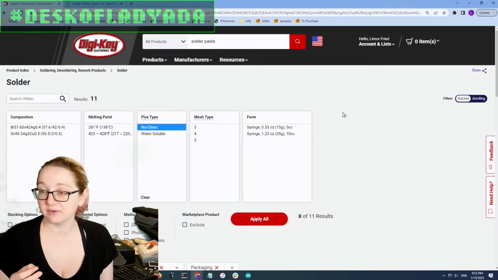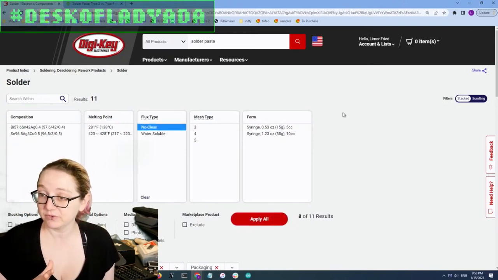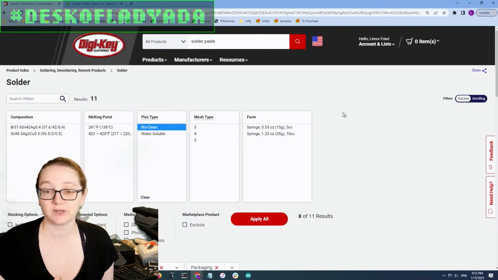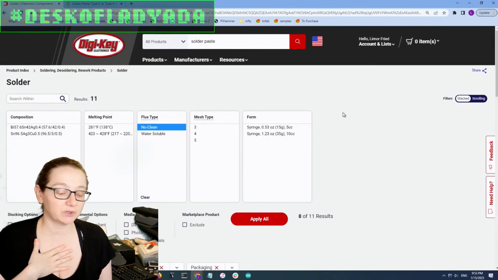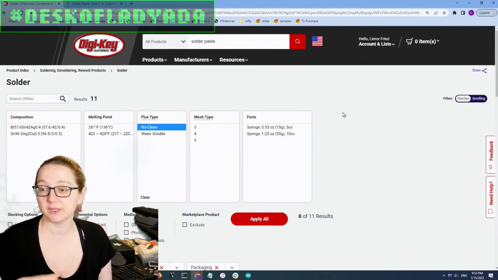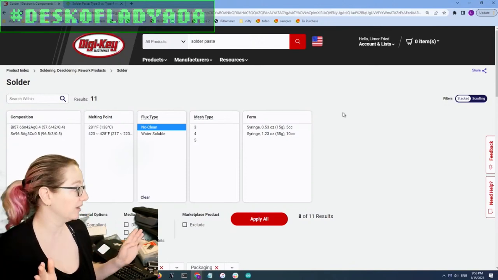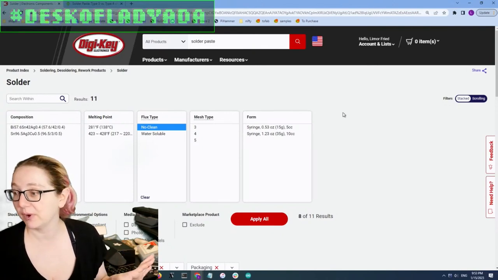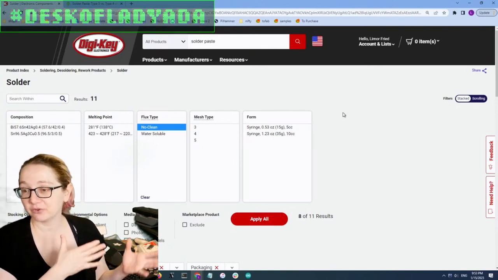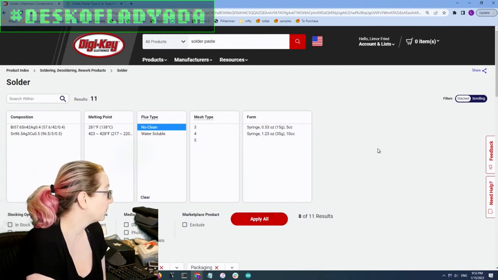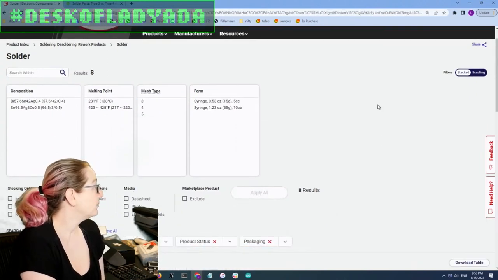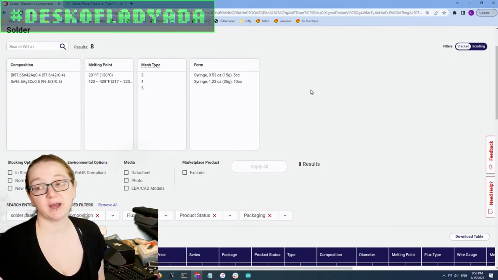There's nothing wrong with no clean. I mean, it leaves a little bit of residue, but that residue is non-conductive and it's not harmful for your electronics and it's protective. It's like the flux that covers it. I personally always use no clean. All of Adafruit uses no clean. There's no reason for us to wash. If you have boards that you want to wash or you have a washer, go with water soluble. Otherwise, no.